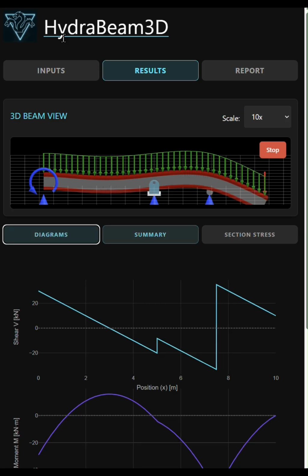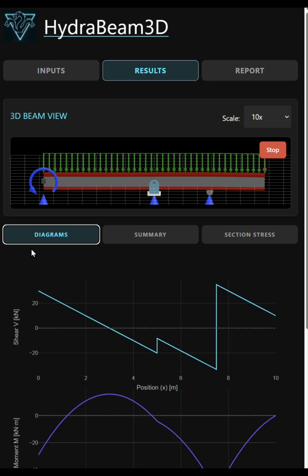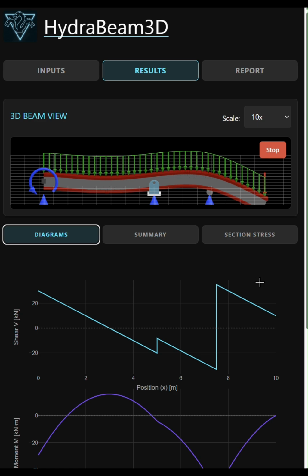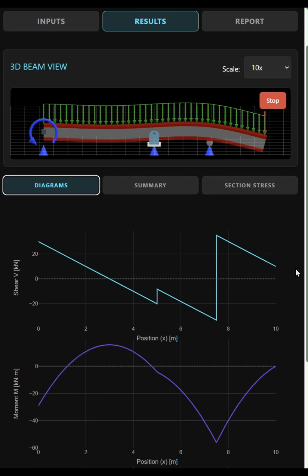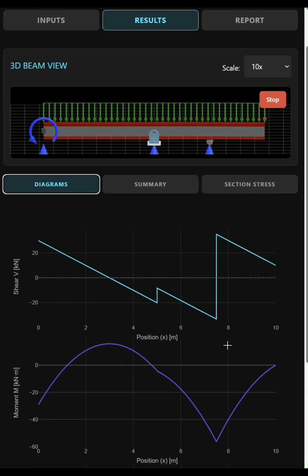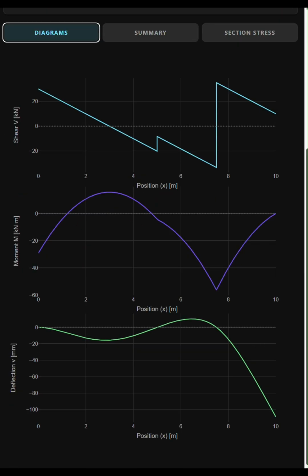Now let's get graphical. Click over to the Diagrams tab. This is what engineering actually looks like. Shear force, bending moment, and deflection, all interactive. Hover anywhere along the span to get the exact value at that specific millimeter. But we can go deeper. Let's look inside the beam.